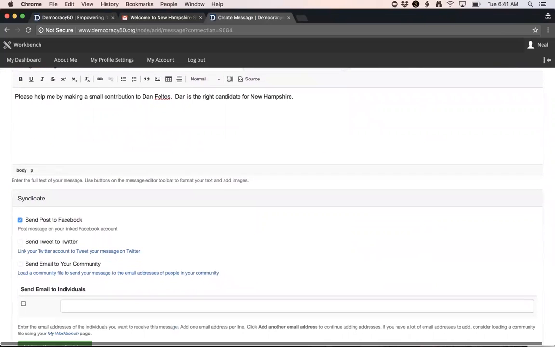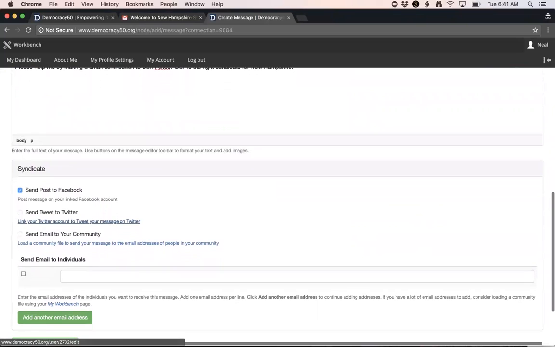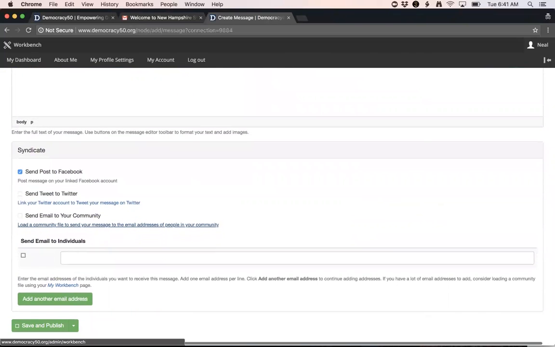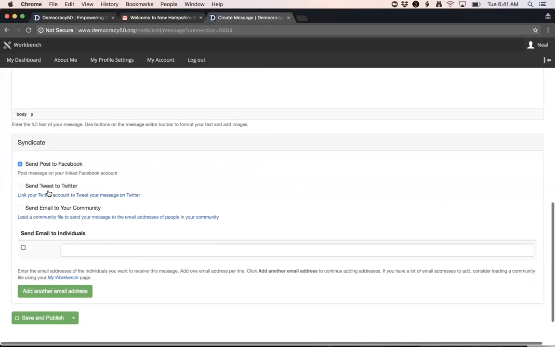At this point, before I send my message, I can choose how to syndicate it. Since I linked my Facebook account, I can post the message to Facebook. Since I did not yet link my Twitter account, I can't post to Twitter, but I can always go back to my account page and add my Twitter account later.